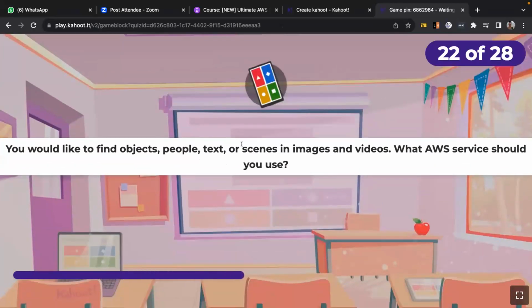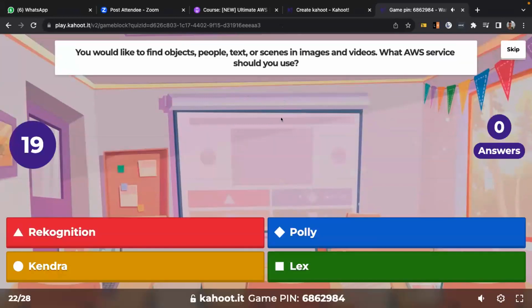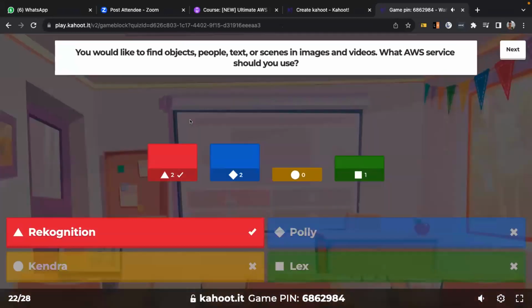So another question: you would like to find objects, people, text, or scenes in images and videos. What AWS service should you use? Rekognition is the right one. So if you want to find objects, people, text, or scenes in an image or video, there's an AWS service called Rekognition that can help you do that.